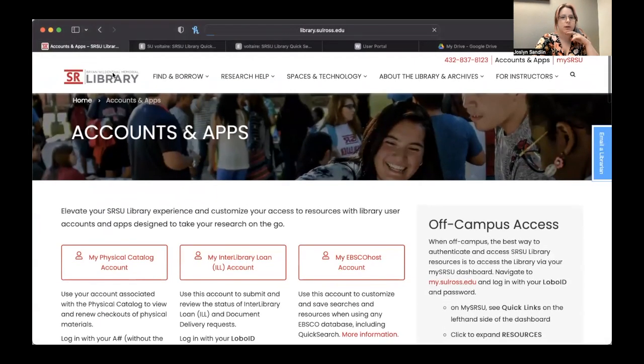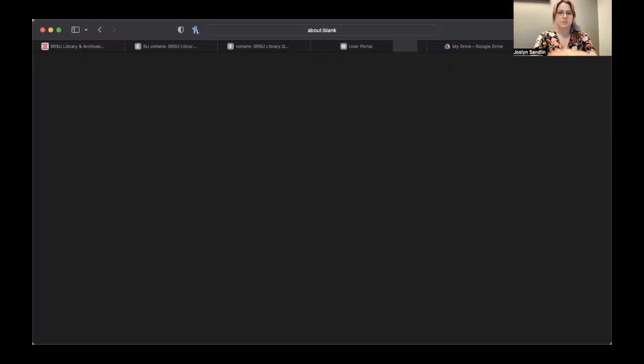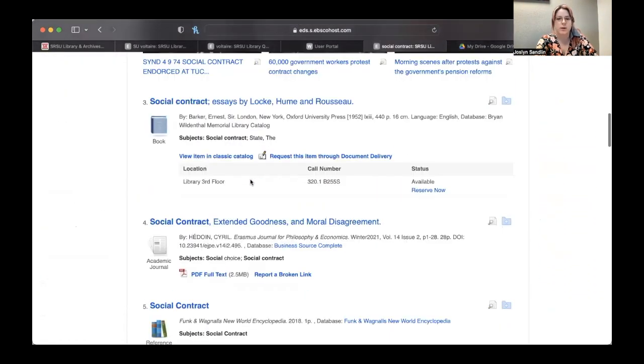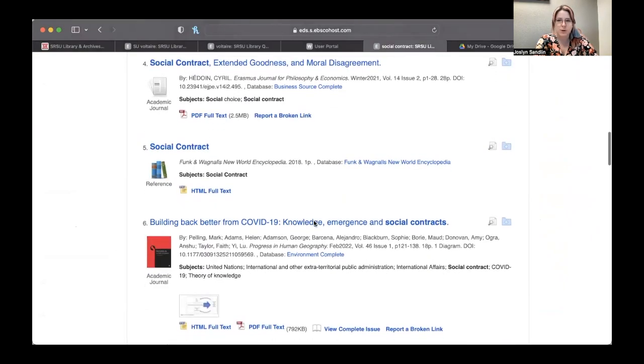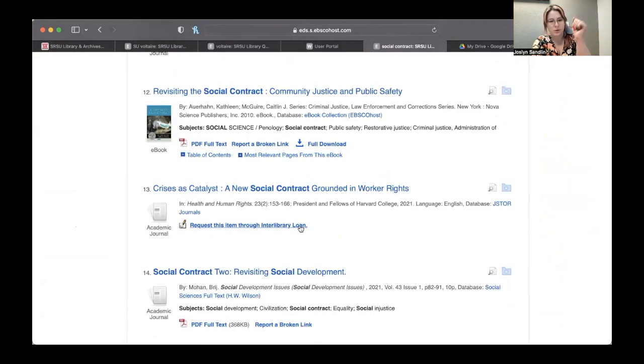So once again, library's landing page. Let's say I'm looking for a book about the social contract. Okay, I have access to this one and this one and this one and this one. That's a reference book. Of course, I chose something that we have lots of access to. Okay, here we go. This result right here.